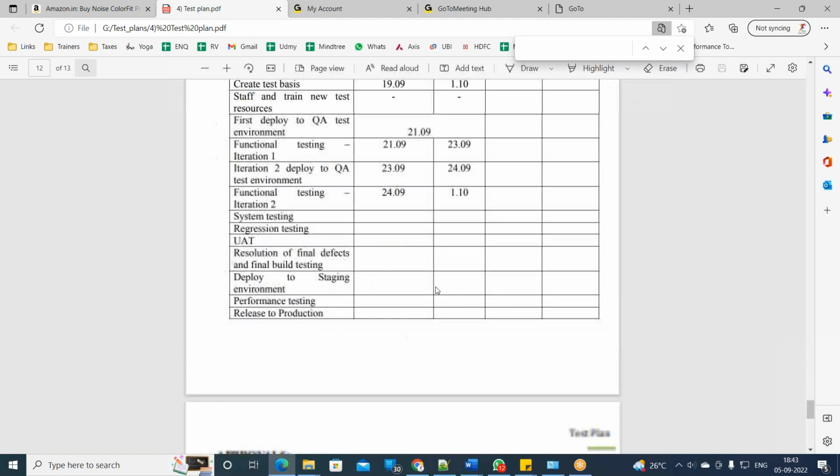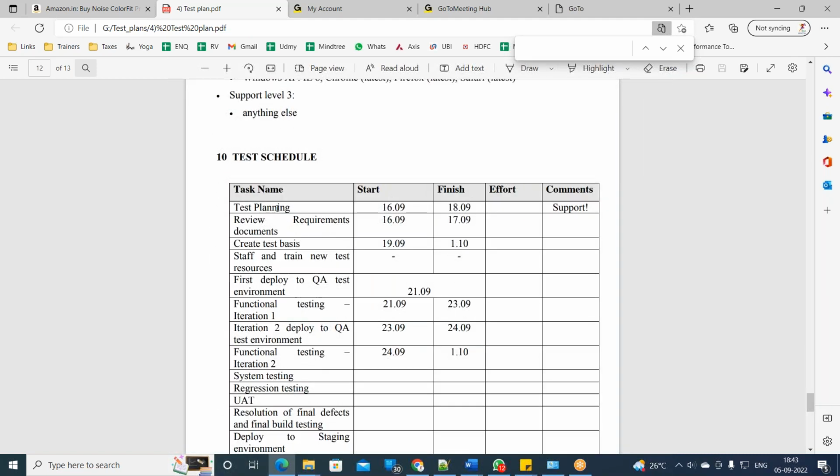Yes, the test schedule. You see test planning, start and finish. They are writing 16th September, and it needs to be completed by 18th September. Review the requirement documents from 16th September to 17th September, so these two activities are happening in parallel. Create the test data: after the test plan on 18th September, from 19th September to 1st October, you are doing this test data. Staff and train the new test resources. They don't have the date set.